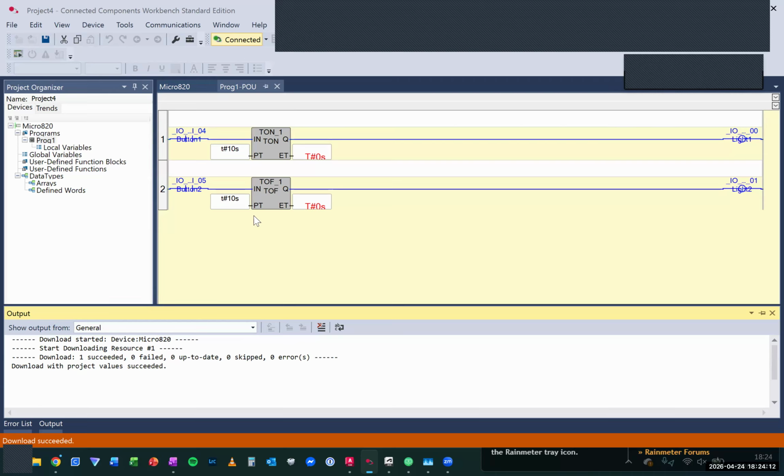On the other hand, my other timer, the off-delay, turns on as soon as I press it, and it will turn off once I get to 10. Oh, it'll turn off 10 seconds after I press the button. There it goes. Did you guys get that working?